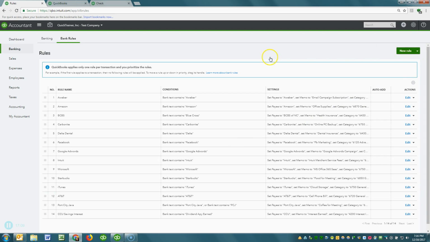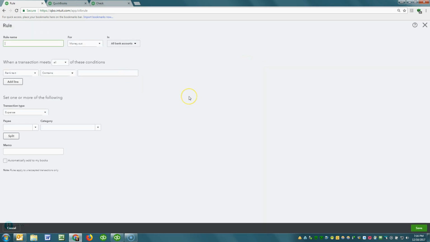Alright, so we're going to click New Rule, and I'm going to call this Go Gas, and I will say Fuel. Now follow me here, okay? This is money going out, in other words, it's an expense as opposed to money coming in. And I want to apply it only to this account. Not that I would ever expect GoGas to show up in this account. But you can pick and choose which account or accounts you want the rule to apply to.